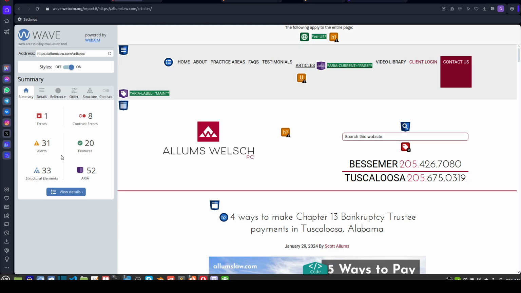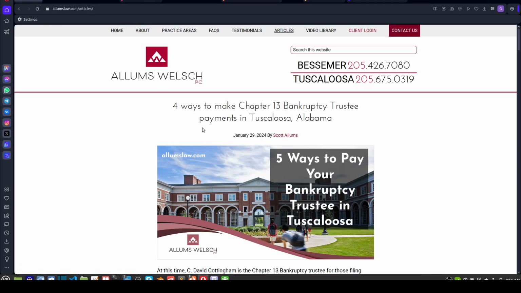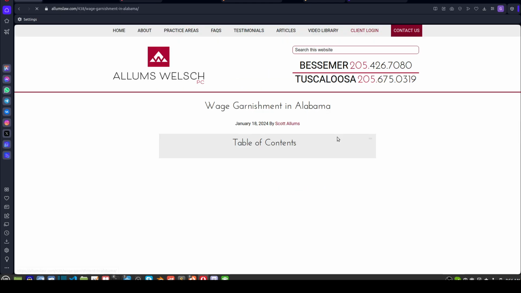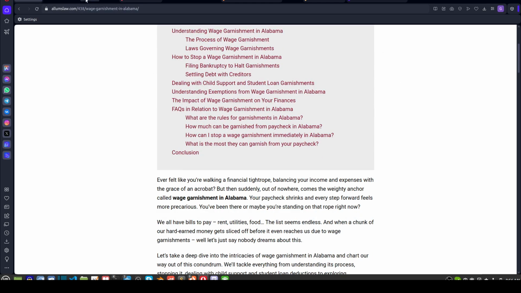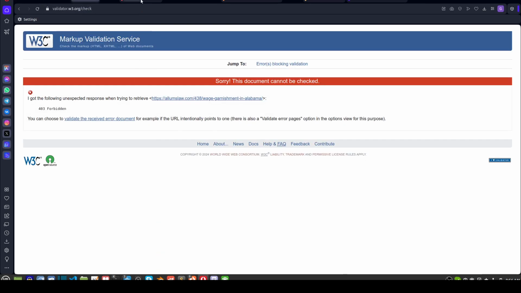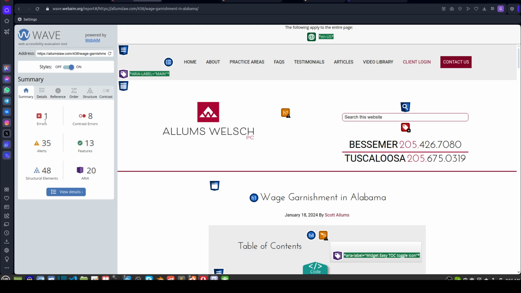But again, this one's got 31 alerts, and you don't want any alerts either. You've got 8 contrast errors, 1 error. You've got 20 features. And then on this last page, if you click on this, then on this page, again, it can't be validated, so it's not ADA compliant for that alone. But you've got the same thing, 35 alerts, 8 errors, and one regular error, 8 contrast errors.